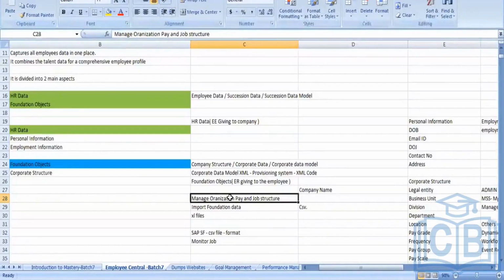And if you want to create bulk records, then you will use Import Foundation Data. That is also used for foundation objects only, but you are importing a file with the help of Import Foundation Data. But in Manage Organization, Pay and Job Structures, you are directly creating the record manually in the system. Understand the difference between these two tools, but the purpose is the same for the foundation object.